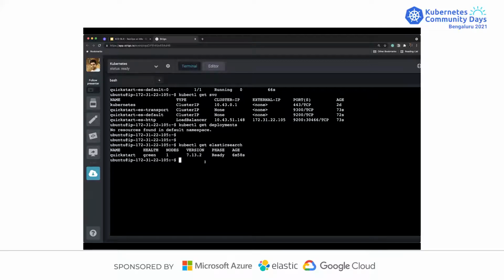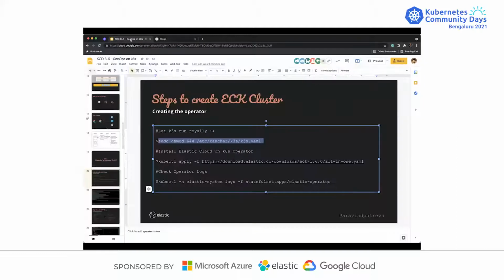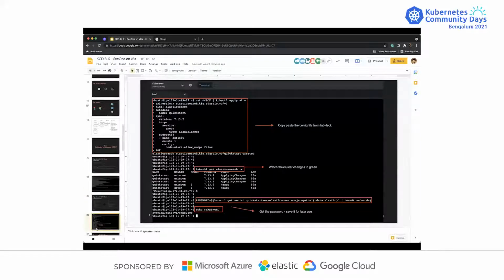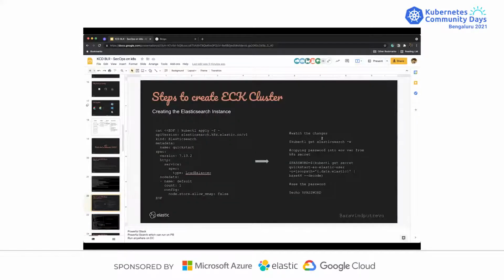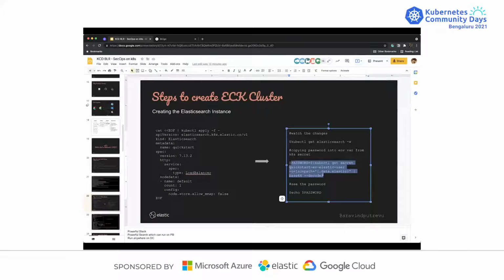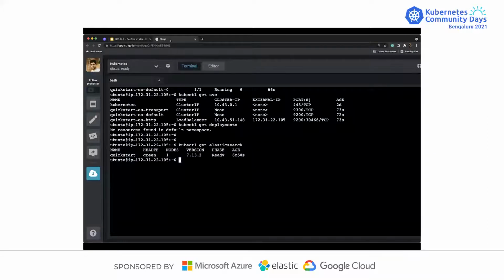Now, what the operator also helps you do is get the password. It will automatically create a password. So let me go and get that password for you. Okay, so we have watched the changes. It is green. Now let us quickly get the password. The operator helps you create the security between the nodes and everything. We are getting that into an environment variable so that you can see it.